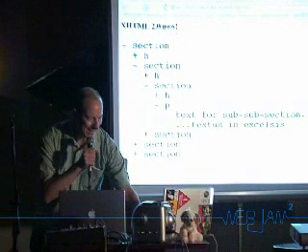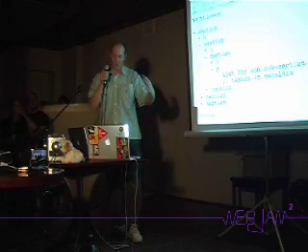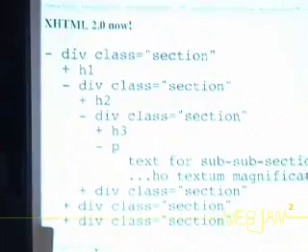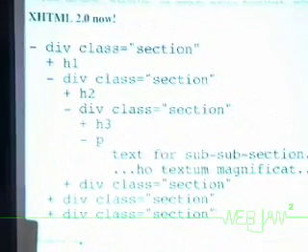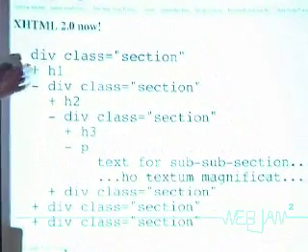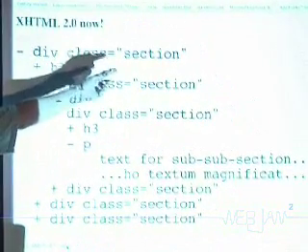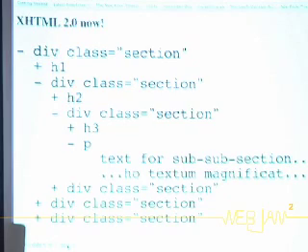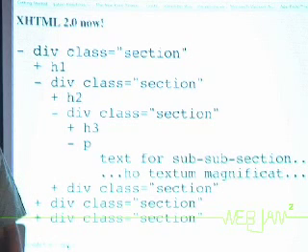Okay, so that's XHTML2. How are you going to code that way with XHTML1? Very simply, we use div and class equals section, and voila, you've coded XHTML2 in XHTML1.